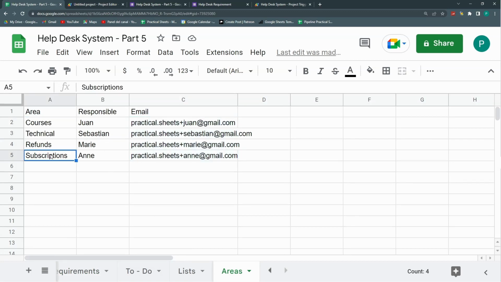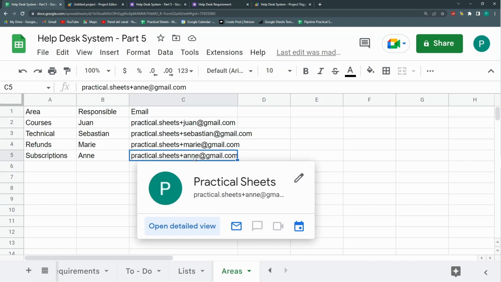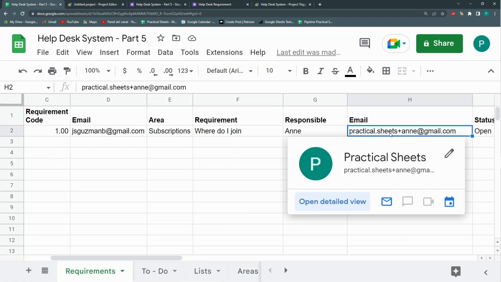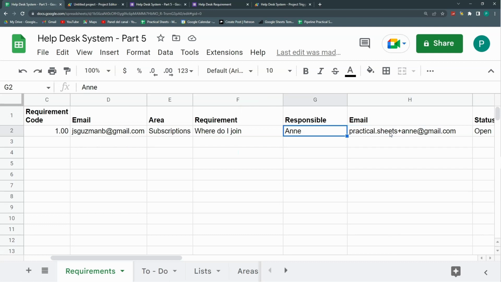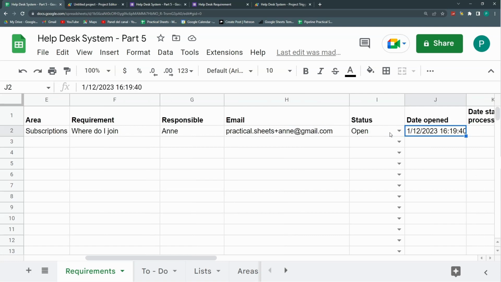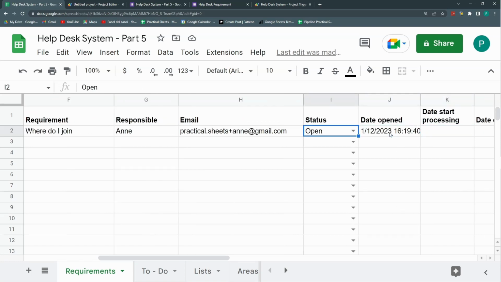So in the case of subscription, it was Practical Sheets plus on at Gmail. And here it is. And the responsible, it also brings it from that table automatically. We did this in the previous 4 lessons. The status will always be open at the beginning, and we have the date opened.